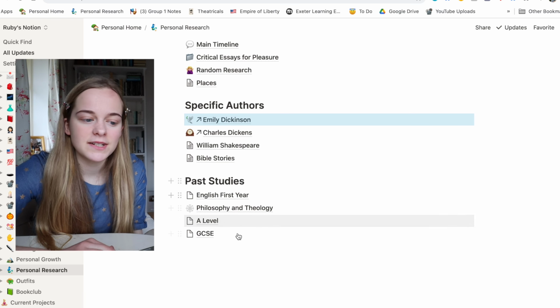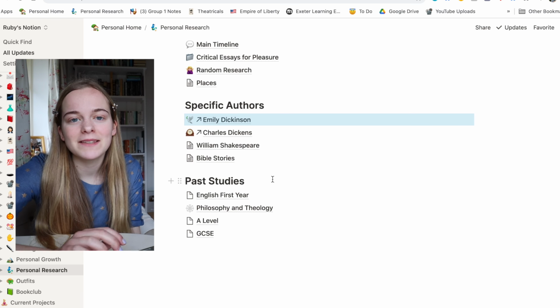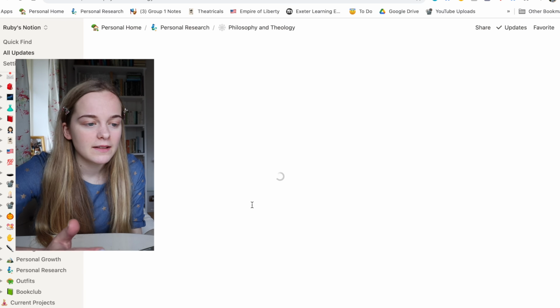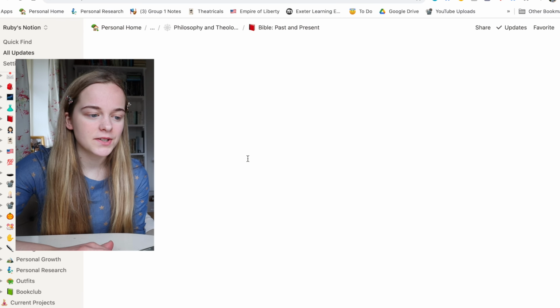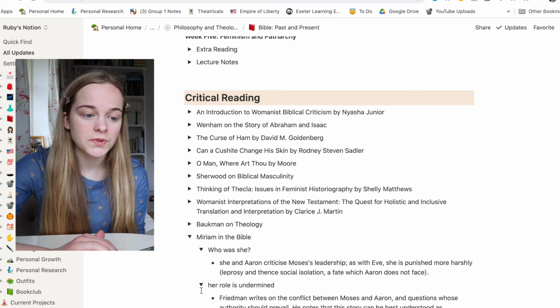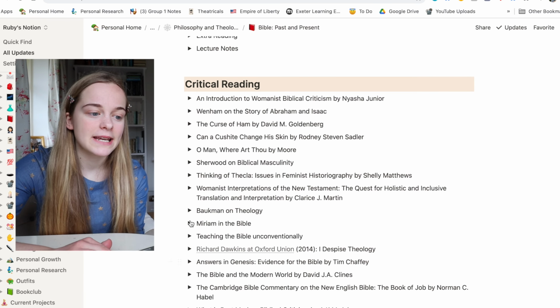And then there is just a place for past studies. I haven't made the time to fill this out yet, but I have started on philosophy and theology. Same thing, I've just linked all the critical reading I did for this module here so I can access it really easily. That's basically it. That is my Notion setup.